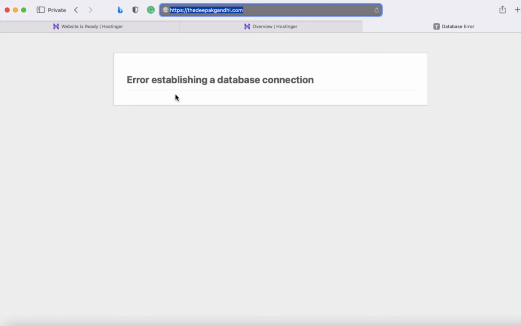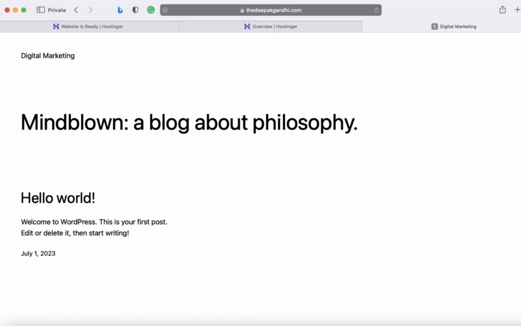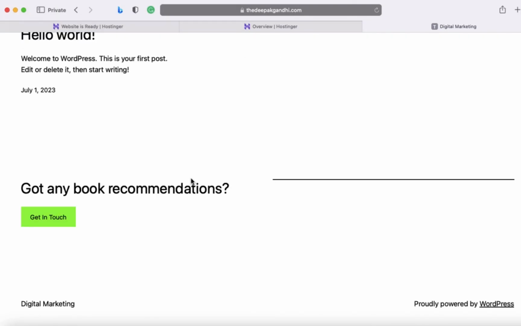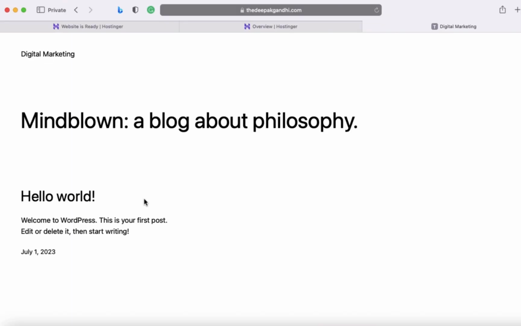Now it is giving an error establishing a database connection. So we need to wait for some time. And now you can see the page has changed. So basically this is a WordPress website page, with digital marketing on the left hand side. This is the title which we have given. And as a test page, it is giving us this message: hello world, welcome to WordPress. This is your first post.